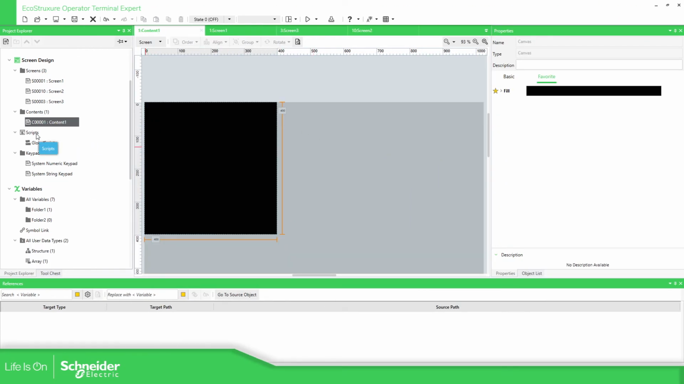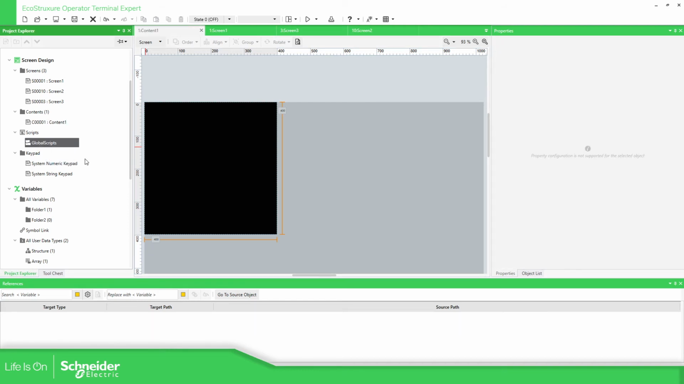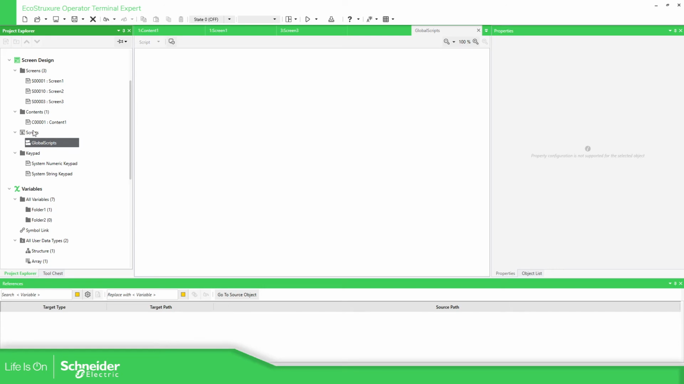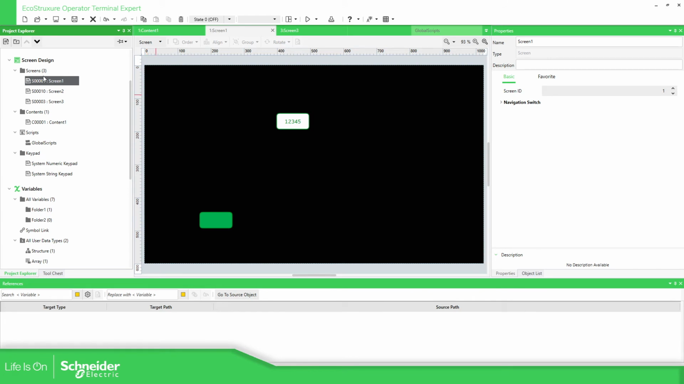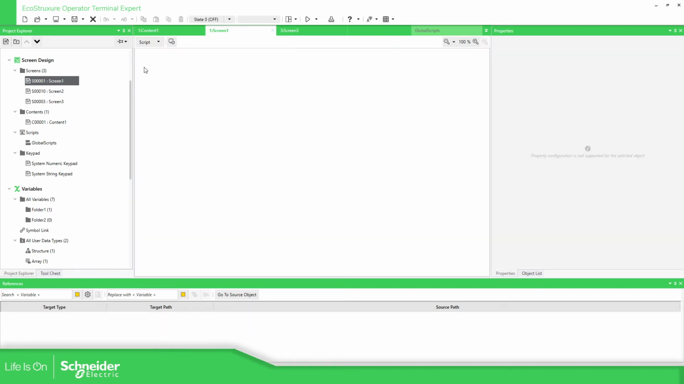Then, what is different compared with Vijeo Designer at the moment? I believe in the future we're gonna have some differences here. You have scripts, and you have a global script, and in each HMI or each screen, you have the possibility to change between a screen and a script. So this one is like the actions. If you are used to Vijeo Designer, this should be like the actions.